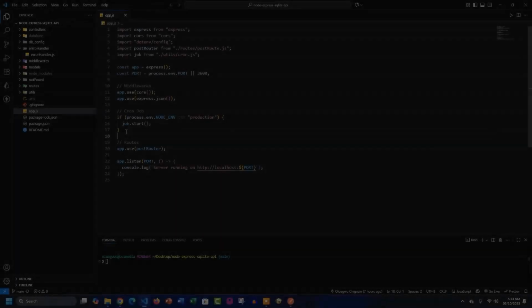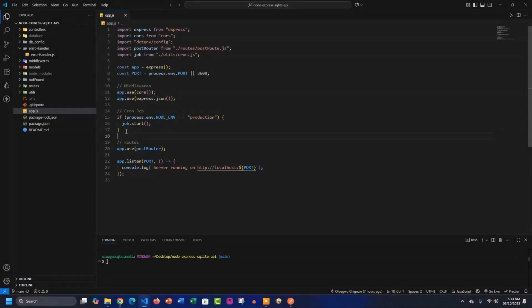tasks. Hello viewers, I discovered that our cron job is not running because we use this condition. We say that if the process.env.NODE_ENV is equal to production, that is when the job is going to run. But now the node environment is actually undefined. For this node environment to change into production, we need to add it in the Render environment variable.